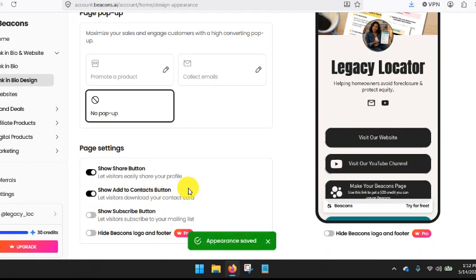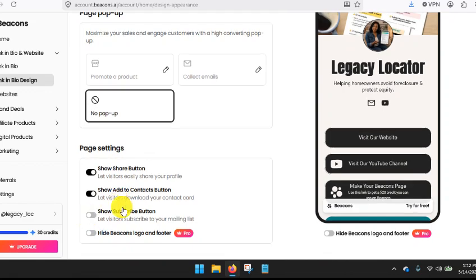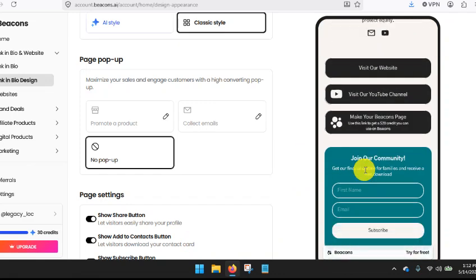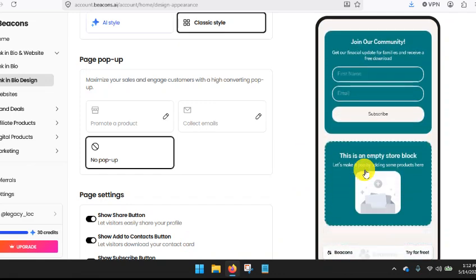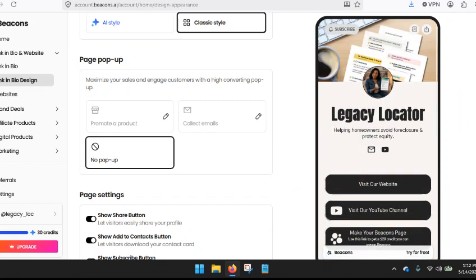You also want to have an add to contacts button. What that will do is add your contact information to their contact list. So it's going to download your contact card. So you want to make sure that that's filled out, and we'll show you how to do that in a different video. And then you also want to have a subscribe button, right? So you want to make sure that someone can subscribe to your channel. All right, and basically that is it for the header.